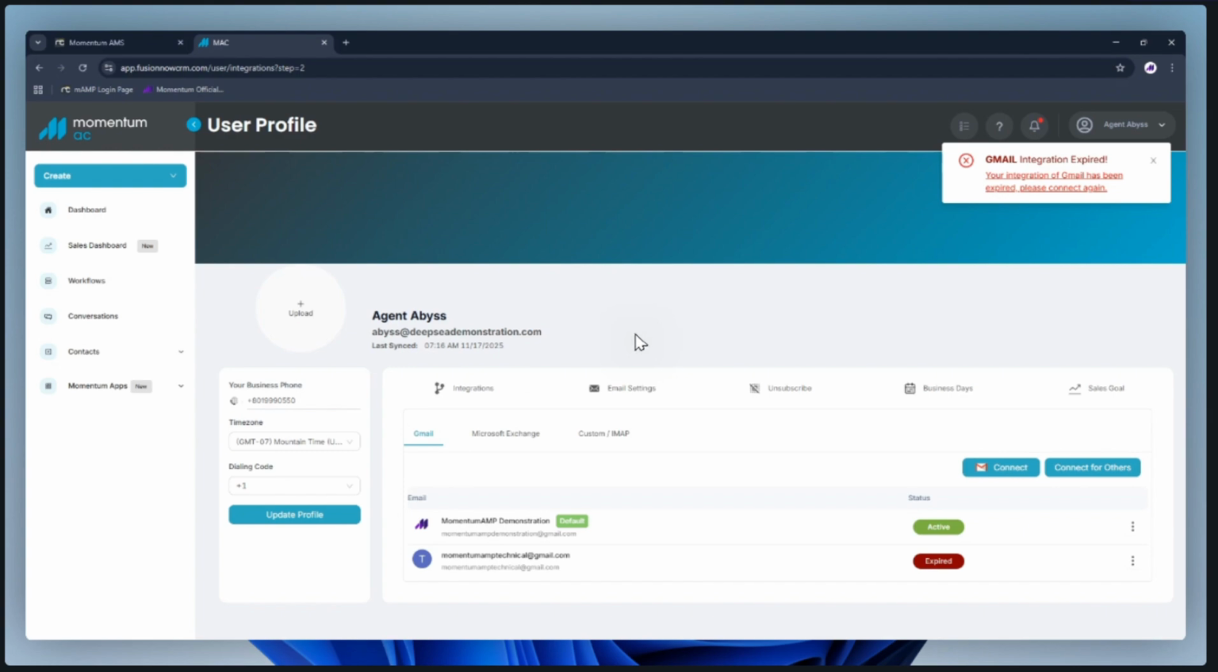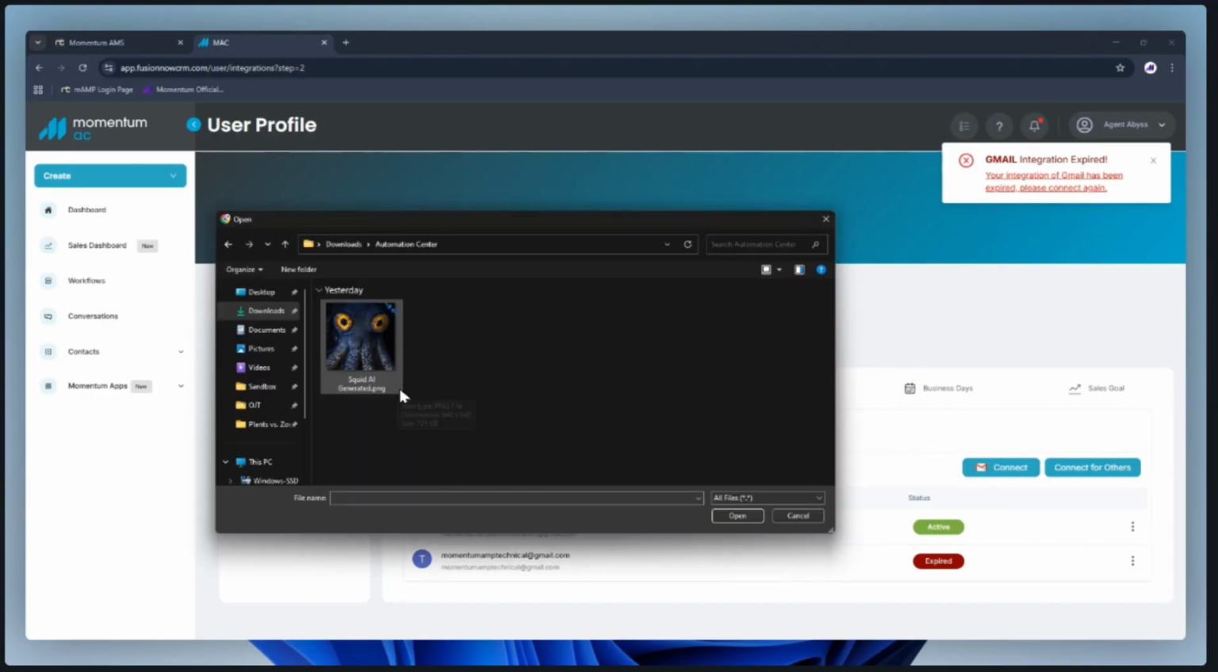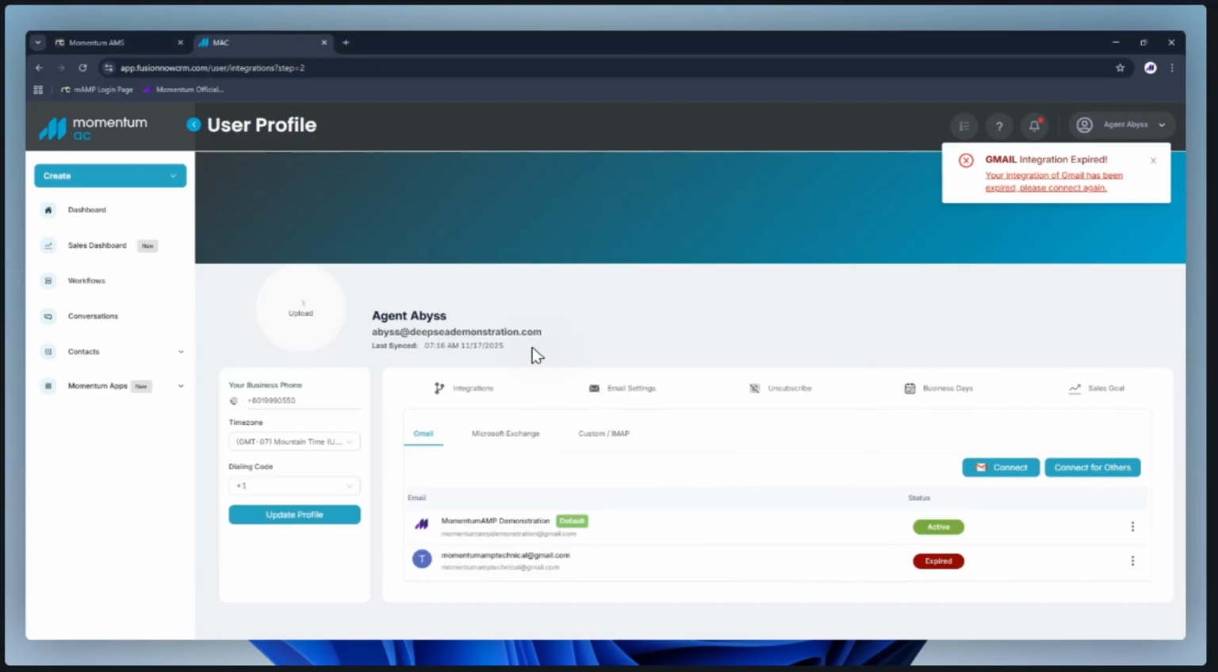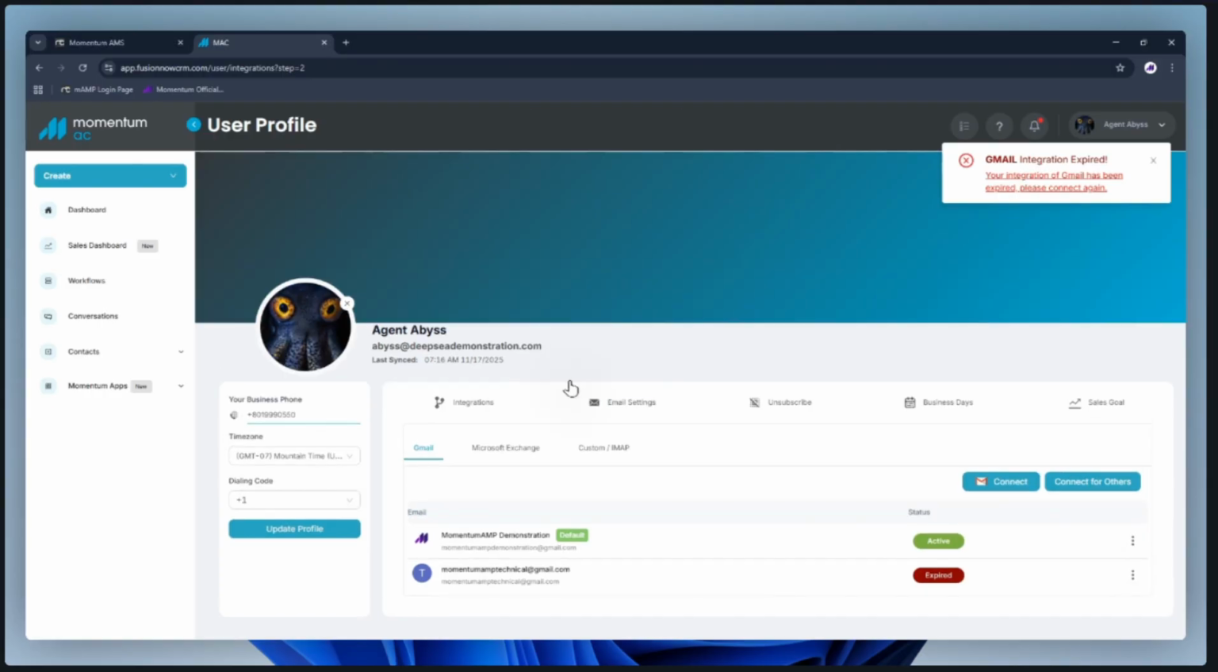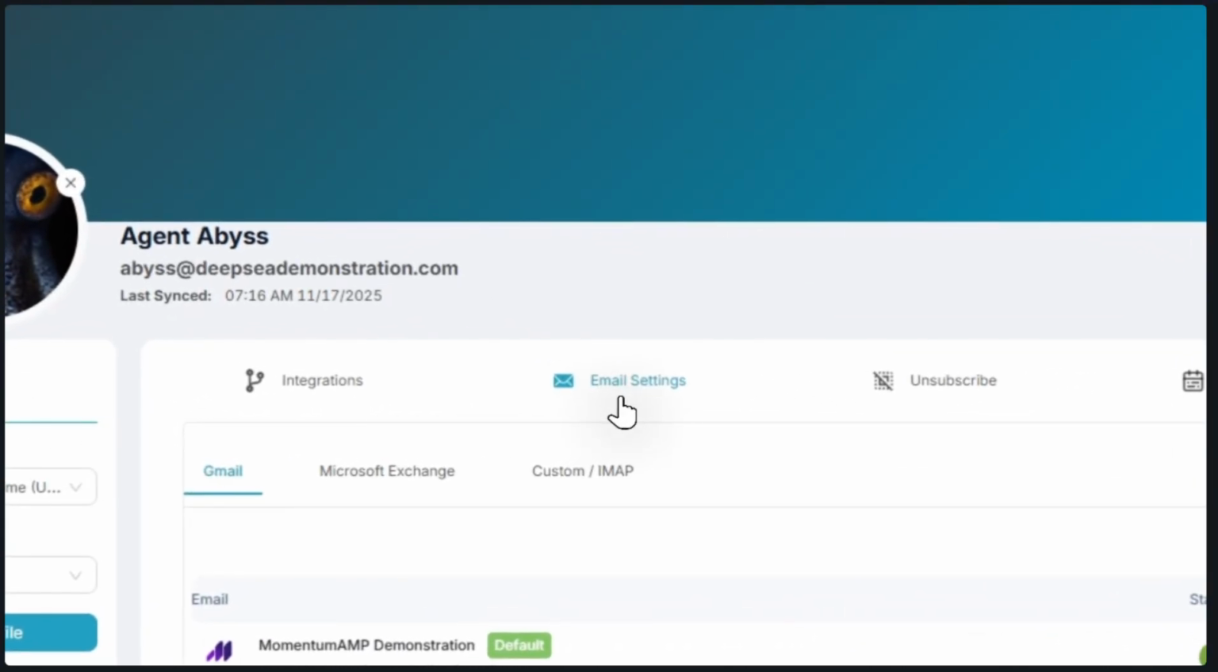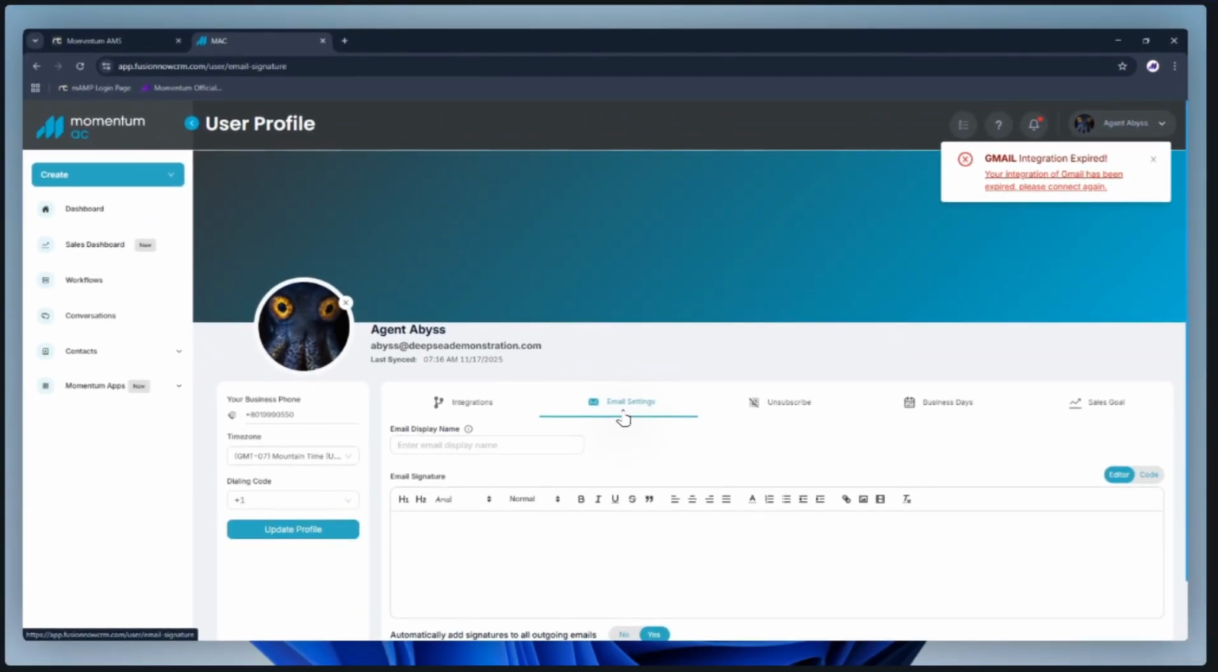Let's update your profile. Your profile includes your profile picture, business phone number, time zone, and dialing code. If you want to upload a photo, optional but recommended, click Upload and choose an image below 2 megabytes. We also recommend updating your business phone and time zone so your email and SMS touchpoints align with your correct schedule. To set up your email signature, go to User Settings and click Email Settings.